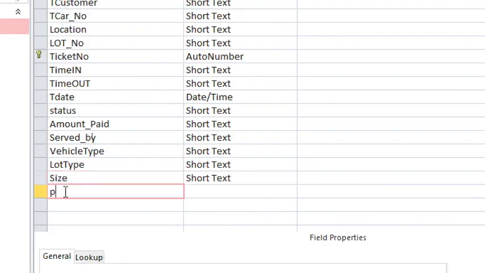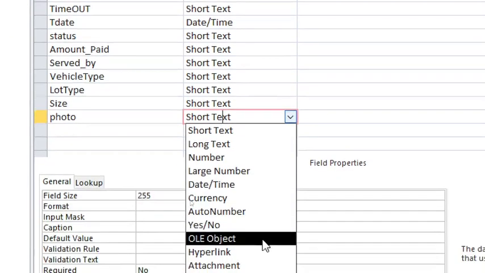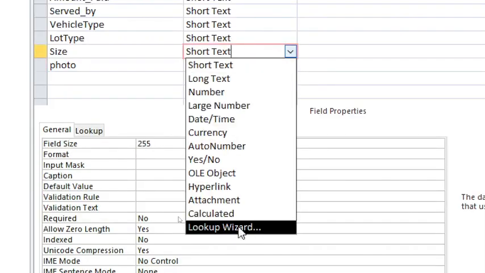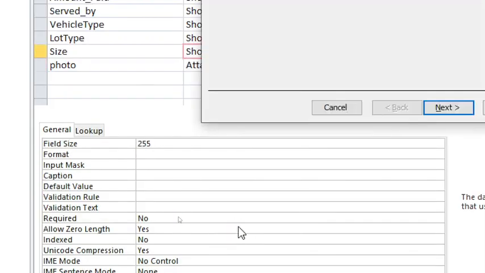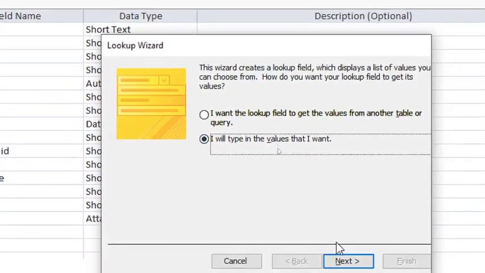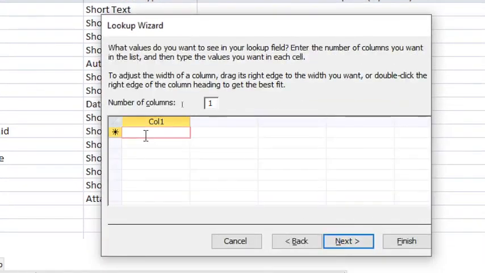and then you can also have the photo of the vehicle. Therefore the photo should be attachment data type. Then this one should be lookup wizard. Therefore you just go to size, lookup wizard, go to this option, I will type, go to next. Then we type, we have big, we have medium and small.